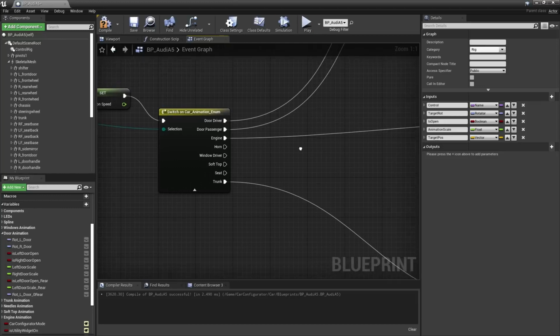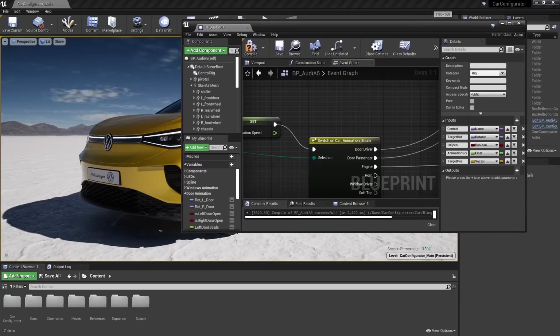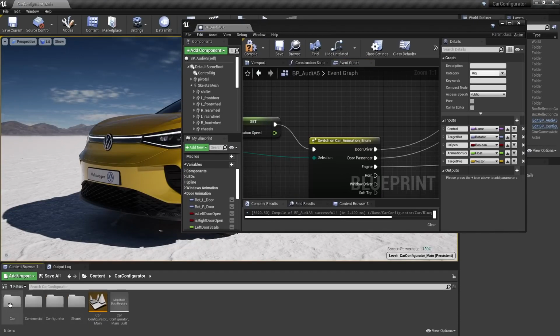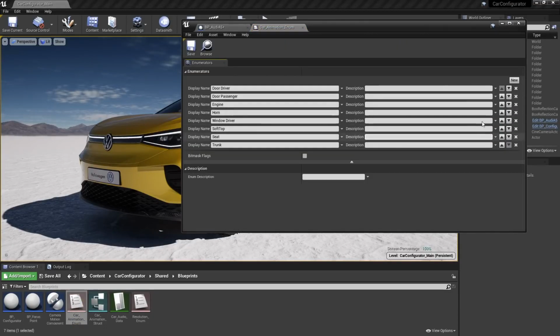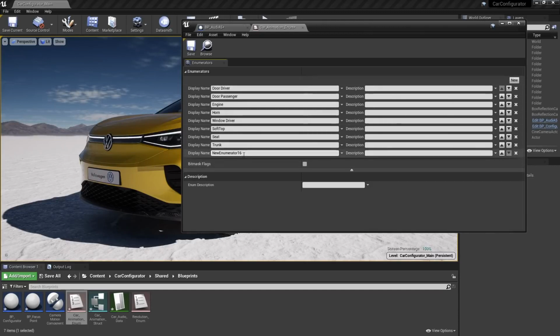That's easily done by jumping back out into the content browser, going down into car, then going into shared, and into blueprints. Here you can see the car animation enumerator. So we're going to add a new enumerator in, and we'll just call it door rear. We'll go ahead and save this out.